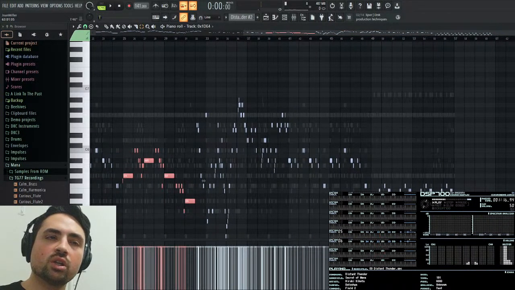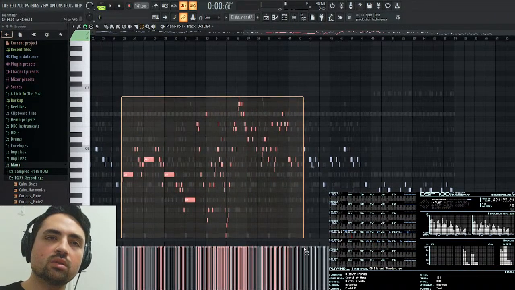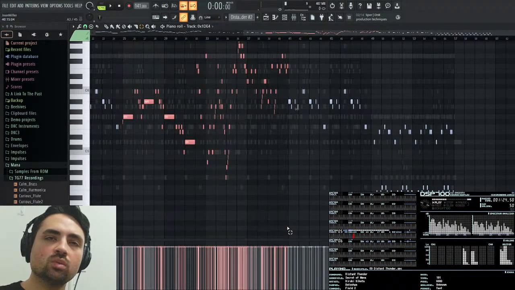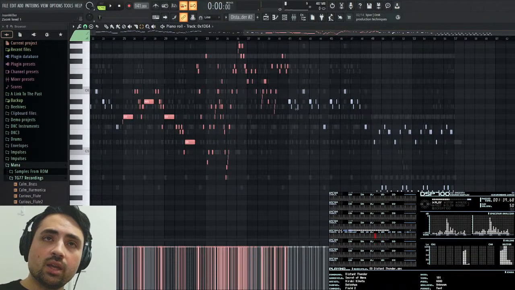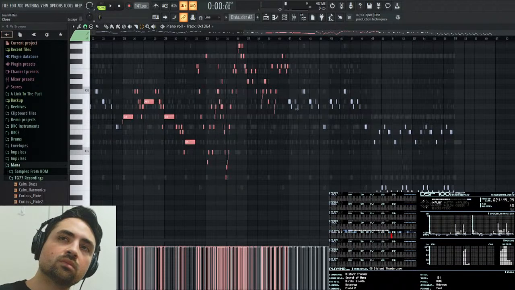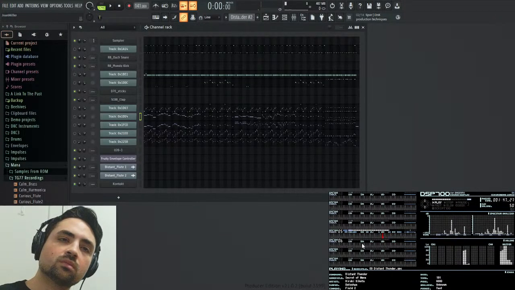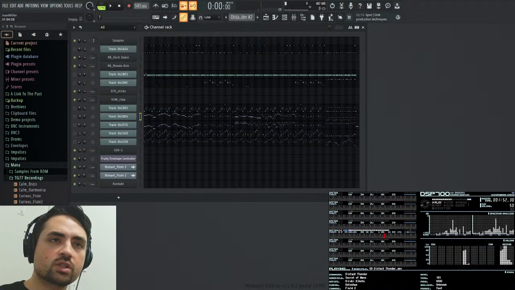Then we have more guitar. Well, yes, here's where the harmonica happens. Nice. Cool, so let's copy that. This is our verse, first verse.